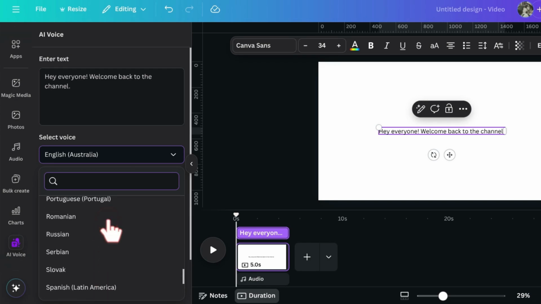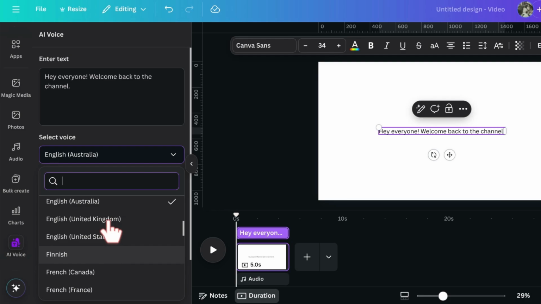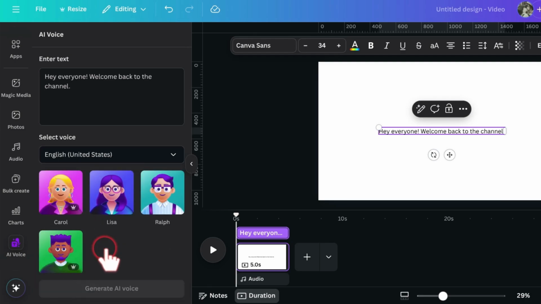Canva gives you both free and pro voice options. Don't worry, there are solid free ones to get started. Once you've selected a language, pick a voice. I'll go with Lisa and hit Generate AI Voice.